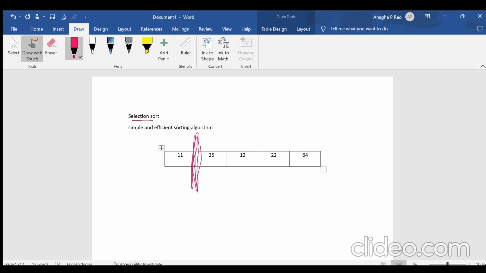After that, since the first iteration is done, you avoid changing this. Why? Because you've already found the smallest element, right? So you don't need to change it again. So what you will do here is that you will go with the next element or the next index, that is 25. Now you'll compare 25 with other elements.